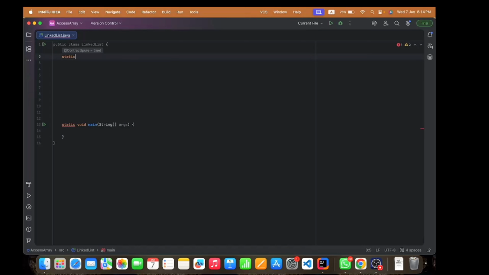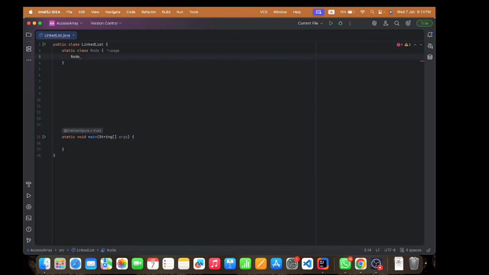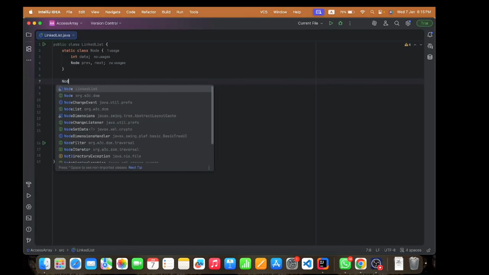Now static class, we create another class Node. Okay, right. Now in this node we will have a previous and next pointer. Understand? Because this is a doubly linked list. One thing I am skipping, I forgot, was to create an int data where our data will be stored, where our integer values will be stored.